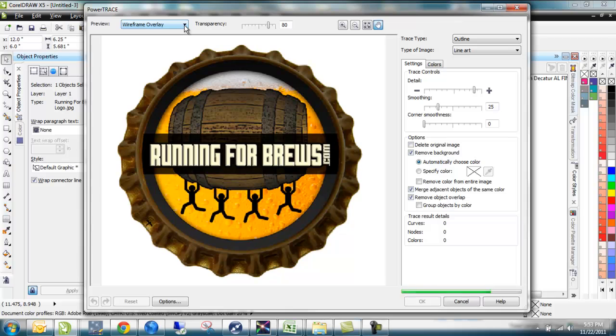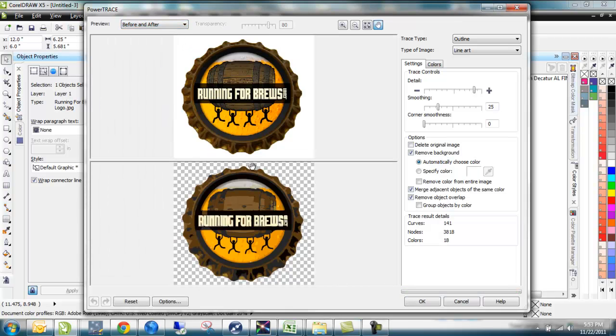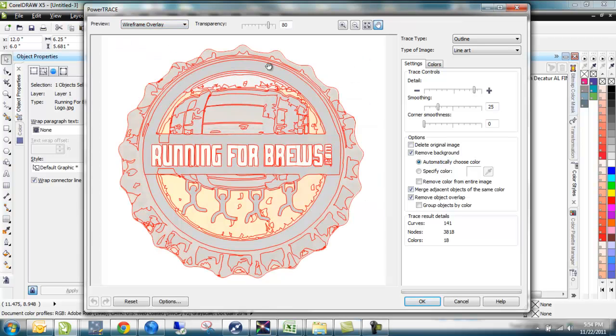And I like using the wireframe overlay. There's a couple different previews. You can do before and after, which shows the two, and you can see the image cut out from around there. There is the large preview that puts just the image itself and shows you what you're going to get done. The wireframe, I find, lets me see if it's missed something significant in there. So we can see that we've got our nice wireframe around here, fairly good around the edges on the outside of it, and that's what I'm looking for so I can set up my cut line in there.